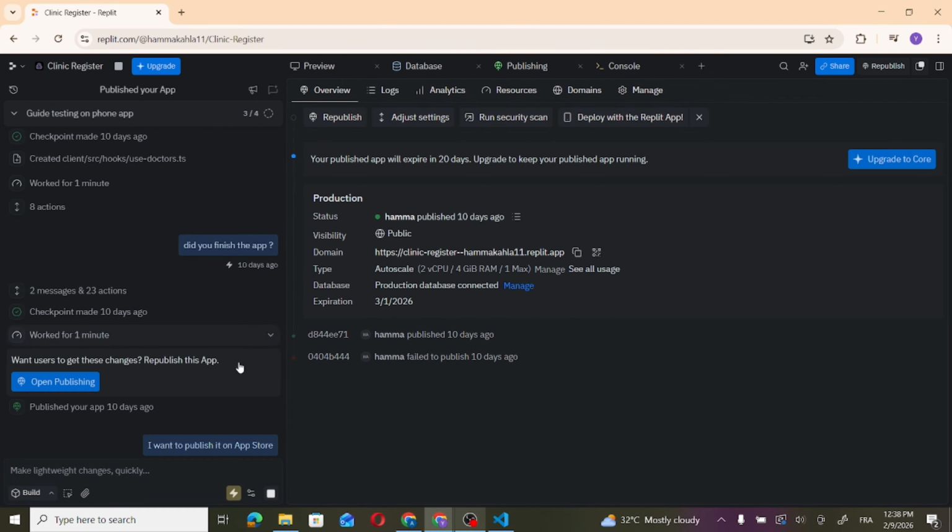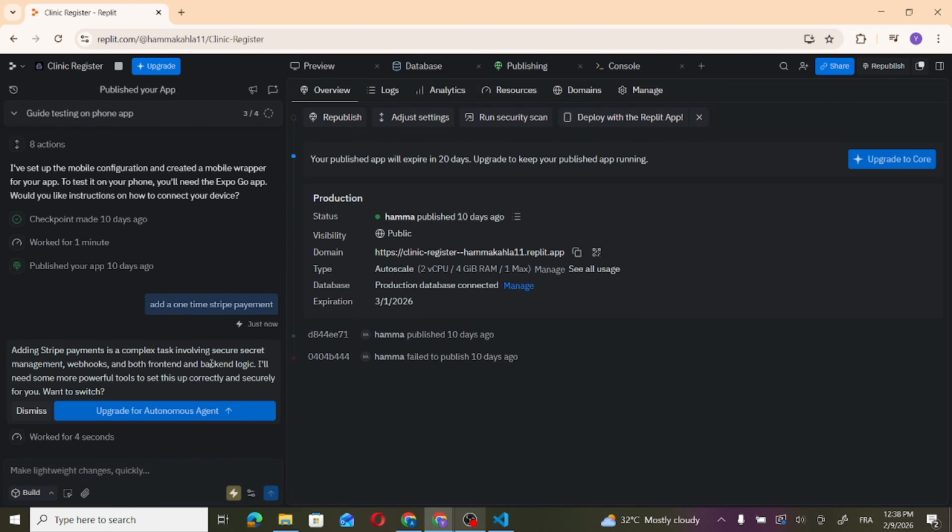This will take some time. Okay, this actually requires a paid subscription. If you are already subscribed to that plan, you can ask him to add a one-time Stripe payment and he will give you a pop-up that will ask you to connect your Stripe account to Replit.